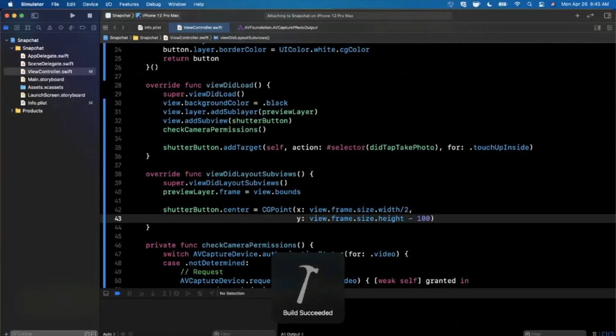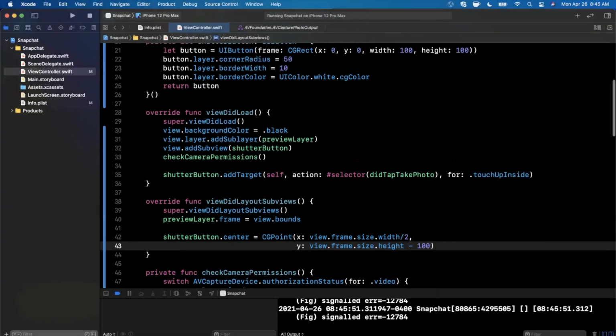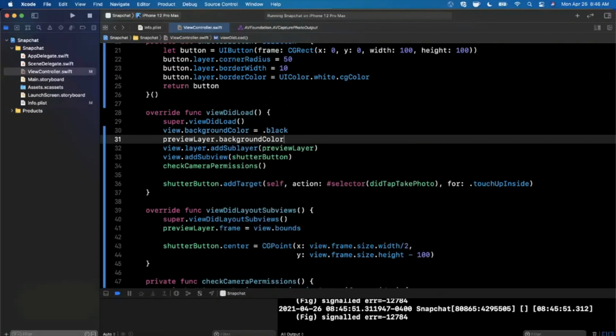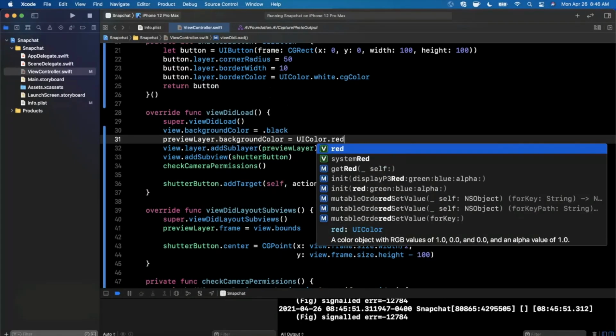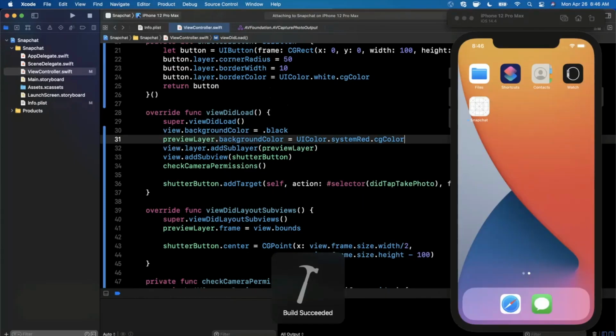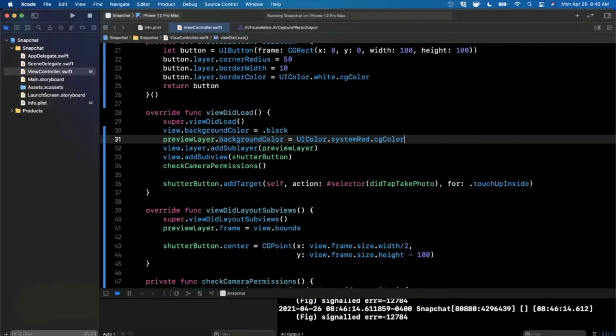Let's go ahead and give that one more run. And now our shutter button's looking pretty good. It's actually still probably too big, but now we don't see our camera feed because again, there's no camera, but the one thing we could do to check if our preview layer is showing up is we could set a background color to this. So I can say the layer has a background color, red. Let's actually use system red.cg color. Layers require CG color backgrounds, and now you should see that the whole screen is in fact red. That's how you can validate that the preview layer is there, but our actual camera feed just isn't showing up.